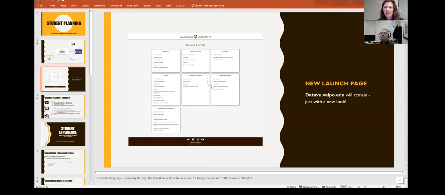There will be a preview link very shortly, if it's not already there, on the current DataView page, where you'll be able to go and get a preview of this. It's fully functional, and we'd welcome feedback on that. If there are things that you don't find easy to use, or you can't find things that you're used to finding, please let us know. We'll be rolling this out fully in the next few weeks, so we'd welcome feedback on that.